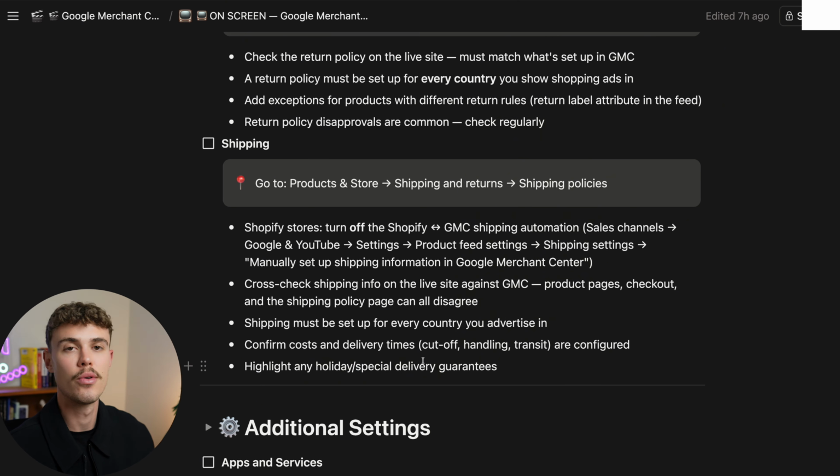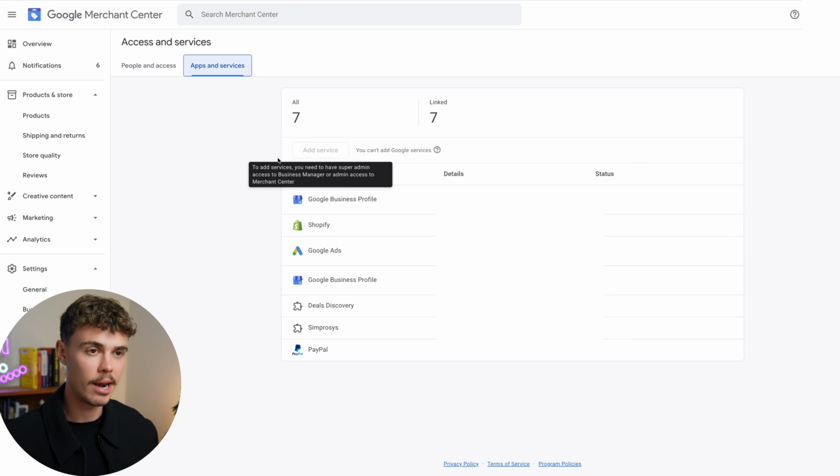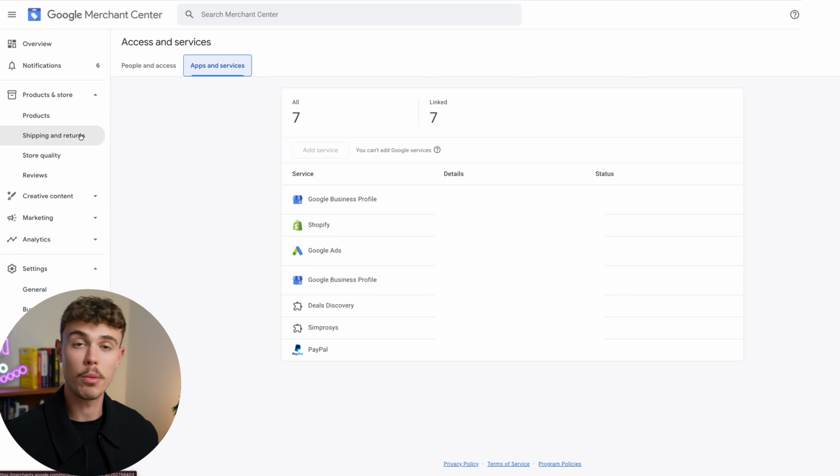Make sure that if you are in the US, link PayPal. So linking PayPal in here helps you get much better approvals from Google, and it helps you show yourself as a top quality store. Once again, the top quality store is based on the amount of payment methods that you have available. So if you do link PayPal, it certainly helps you.